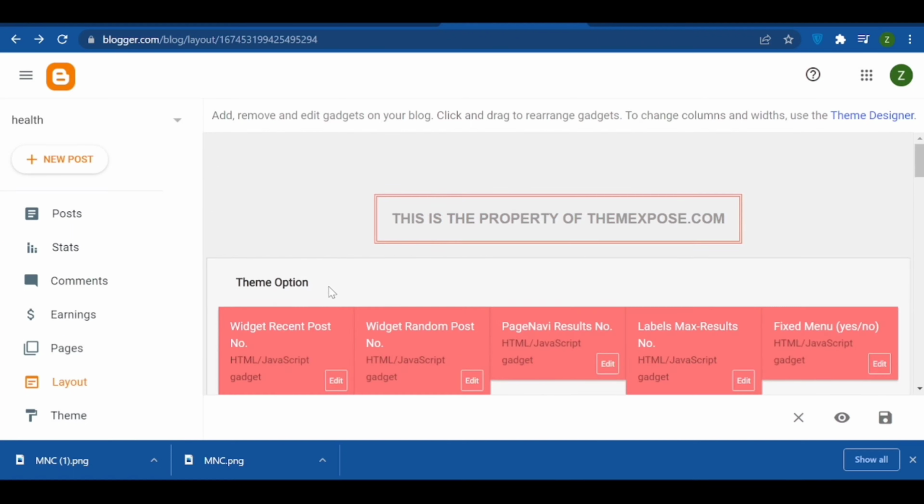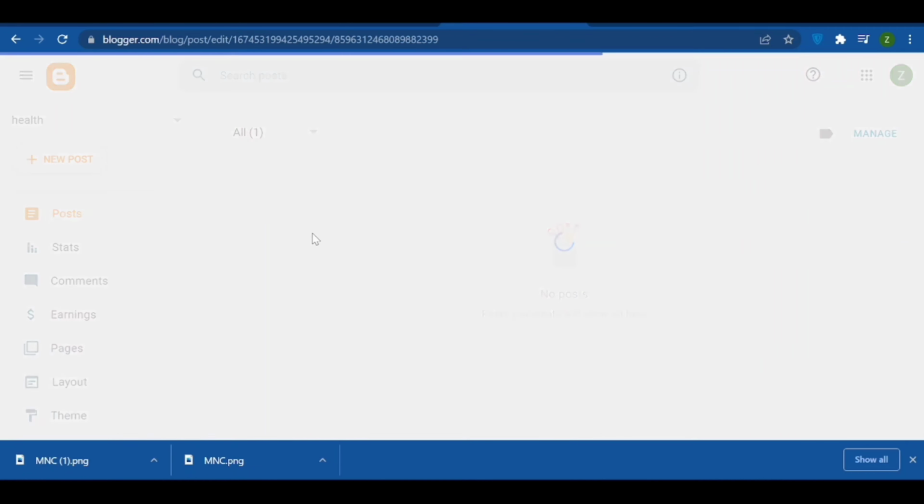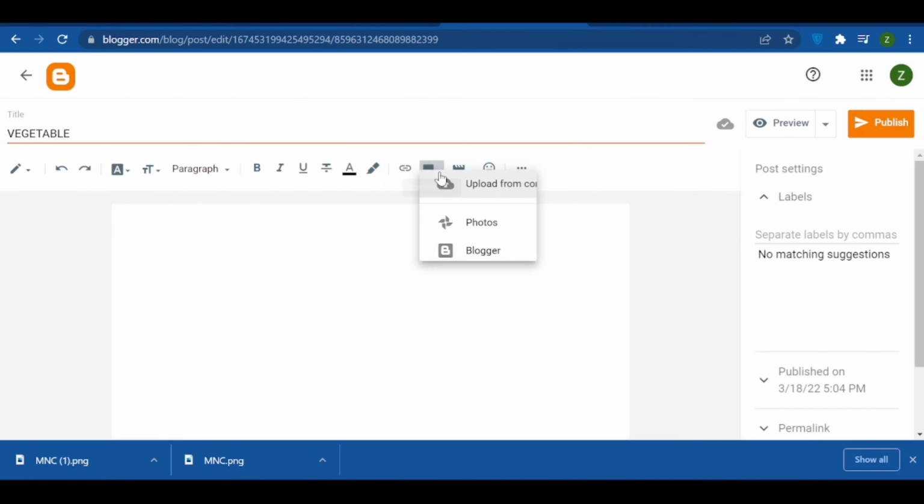Now I have to create few posts. I will not write full post here. I am just showing you how to make post on Blogger. When I make post, I will give the post label also. That label we require to make our main menu. The label will be according to the topic.